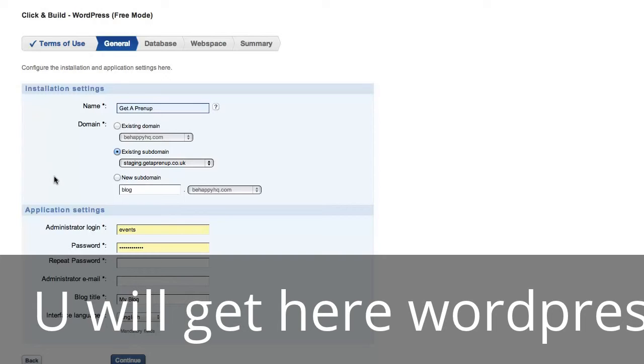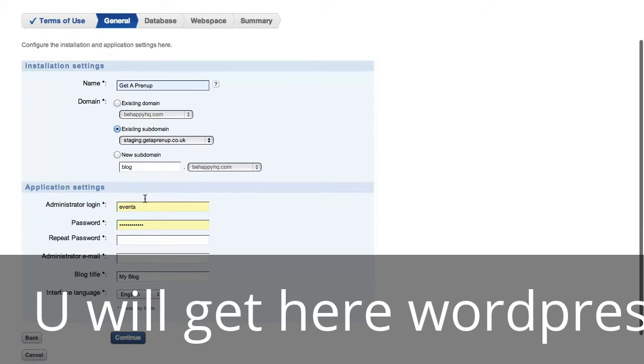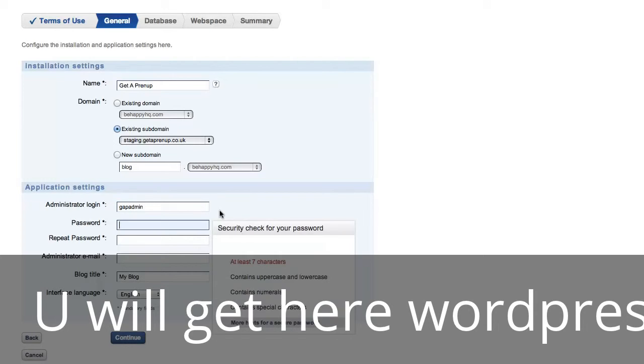website name. Now you can see here, you can choose a top level domain. You can choose a subdomain that you have created, or you can use this to create your new subdomain by simply adding a name here and choosing the domain where it's going to be attached. Now, this would be your administrator login. So these are what you need to put in. So for the administrator login, I'm just going to call it a simple name.